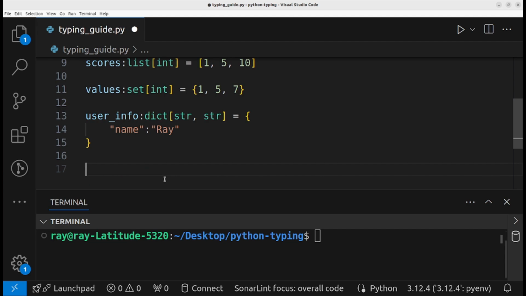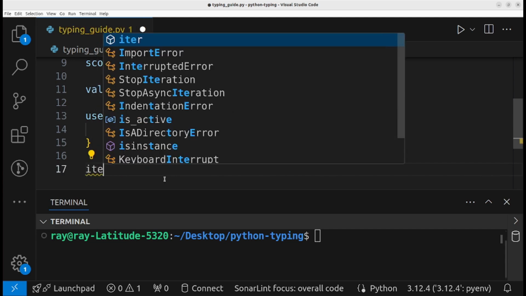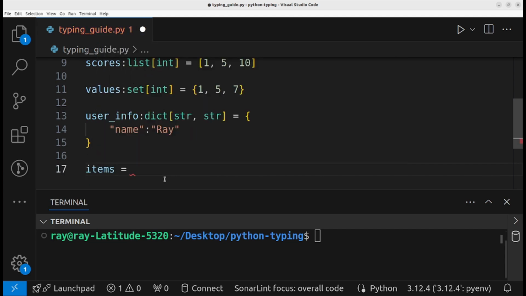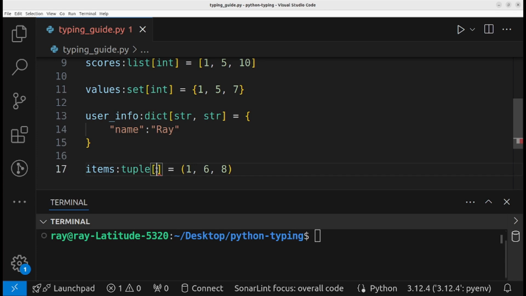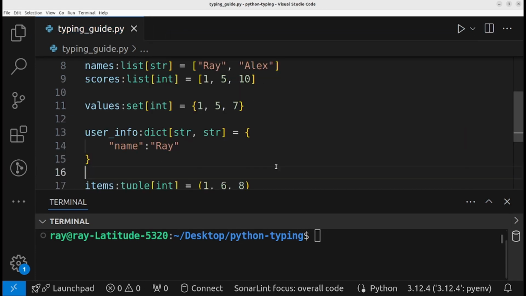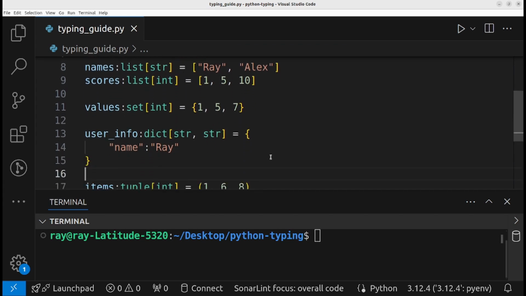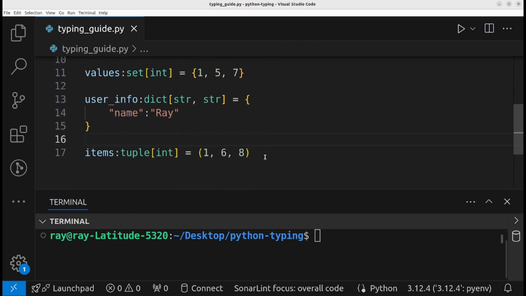Now let's make use of a tuple. Items equals a tuple 1, 6, 8. Now the type of the items within the tuple are integers, so we need to say int. Everything from line 8 to line 17 works on Python 3.9 and above.